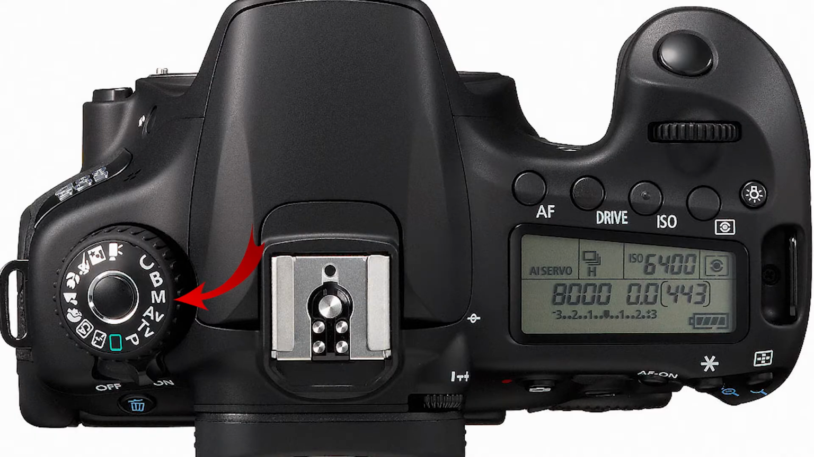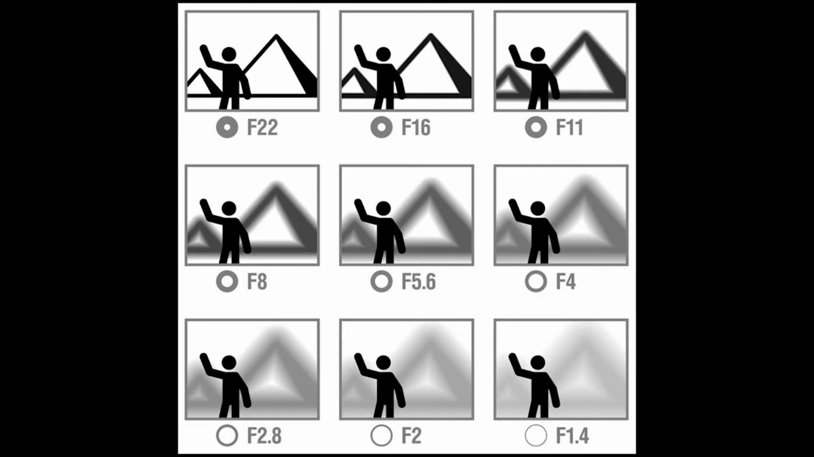Alright guys, today we're going to be talking about how to shoot in manual mode, specifically how to know when to adjust your aperture, shutter speed, and ISO. So let's start with aperture. Basically your aperture is going to be the depth of field that you give your picture. Say you want to shoot a portrait and you want to blur out the background, like it is right now on this video.